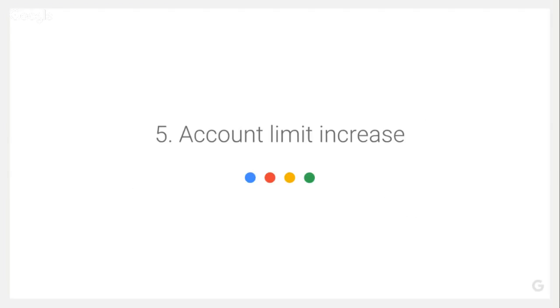Then something that we come across, especially if large agencies have a lot of different Merchant Center accounts, or even a business has a lot of Merchant Center accounts targeting different countries. There's something called account limit increase. Basically, there are some limits to the Merchant Center accounts in terms of how many products can be submitted at a time to the account.